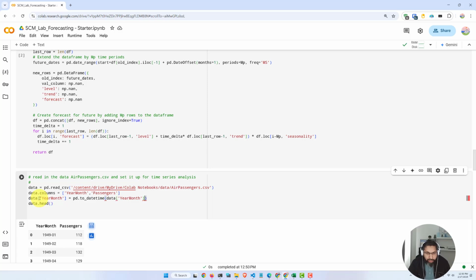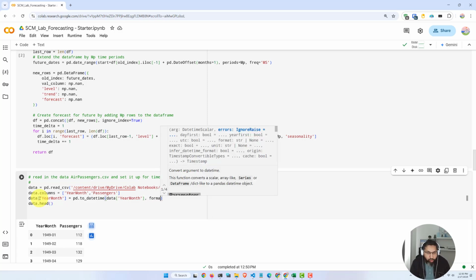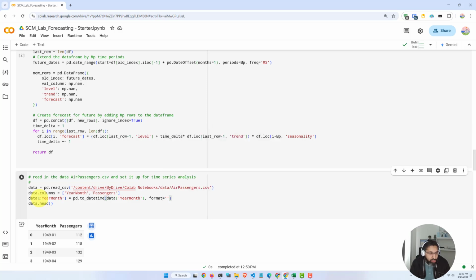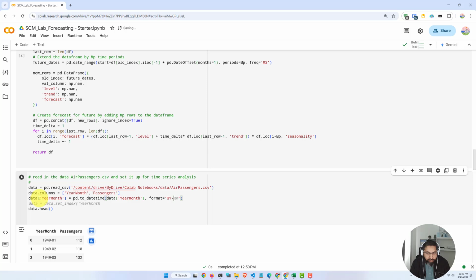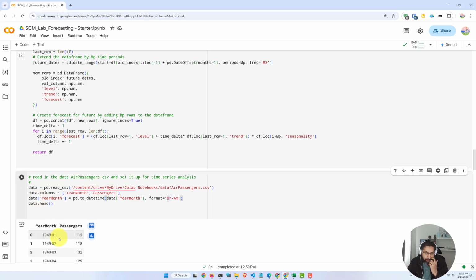Okay, and then we're going to say the format in this column, because it's not a standard date format, is year, 4-digit year with a dash and then a 2-digit month. Because there's no day here, it's a little bit of an odd format, just year and month. There's no day, so pandas will be looking for a day as well. So tell it, okay, just this year and month.